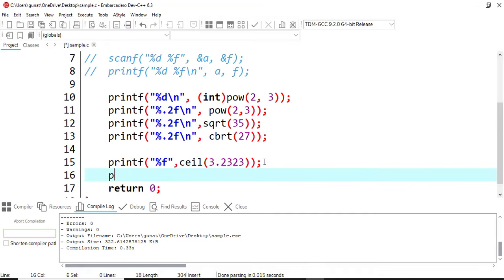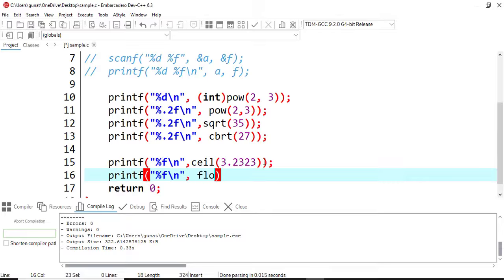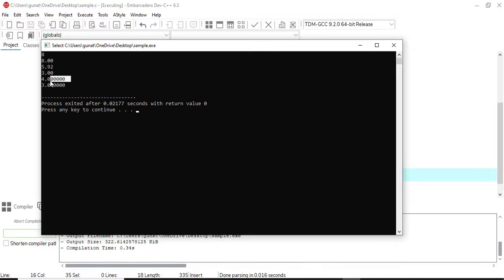When I give floor, printf("%f\n", floor(3.2323)). So what does it do? It gives the minimum value of this. So 3.23 will be rounded off to 3.0. The ceil value will take the maximum value 4.0 and the floor value will take the minimum value 3.0.